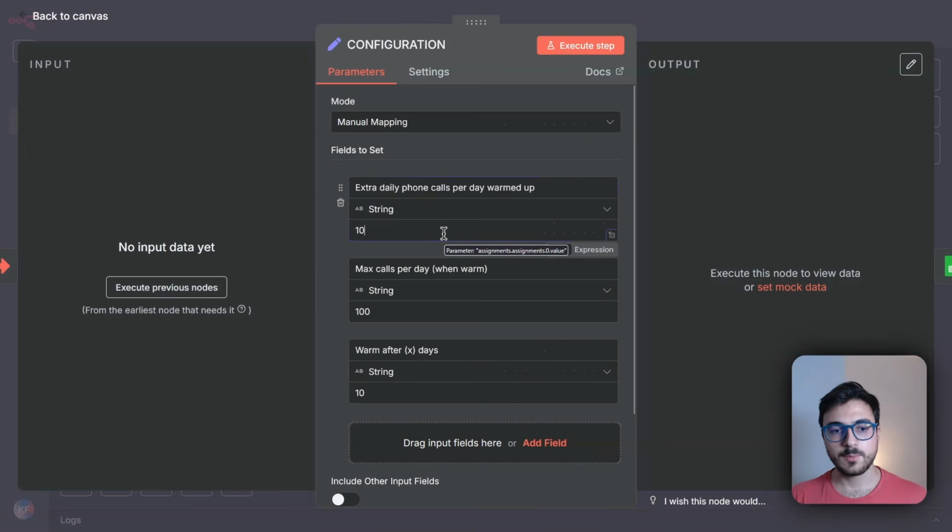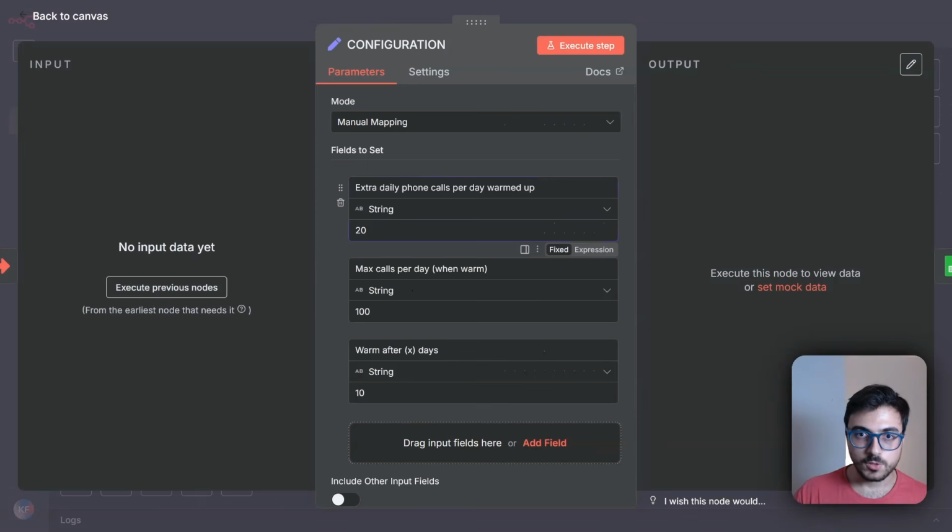Okay, so for example, imagine that it's the first day, it's going to go from 0 calls to 10 calls that day. Or if it's the second day, it's going to go from 10 calls to 20 calls. Of course you can change it to 20 and it's going to go from 0 to 20, from 20 to 40 and so on. But I would recommend you to keep it at 10.